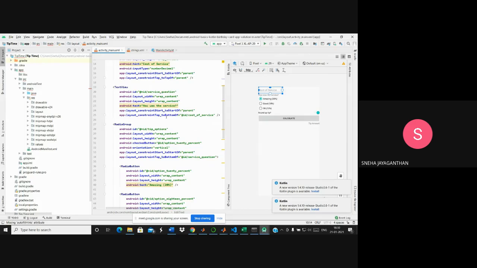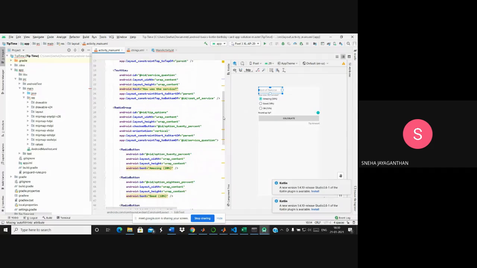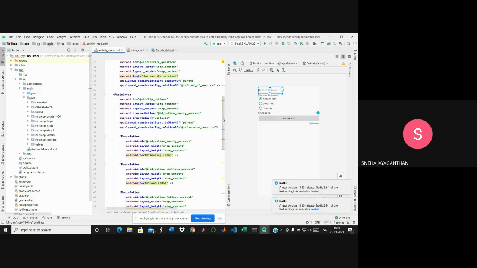Here, the constraint to bottom of specifies that it should be at the bottom of the edit text view. So that is text view. Then we have the radio group. Radio group is a set of these three radio buttons. And first you have to mention radio group, and then you have to mention radio buttons.